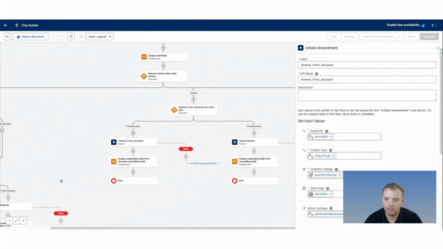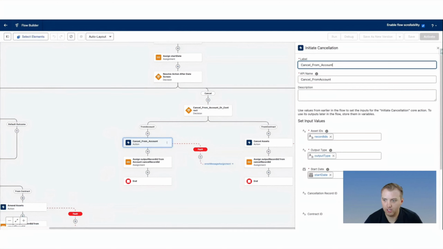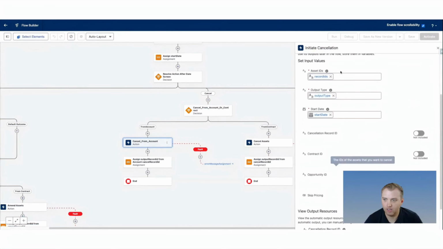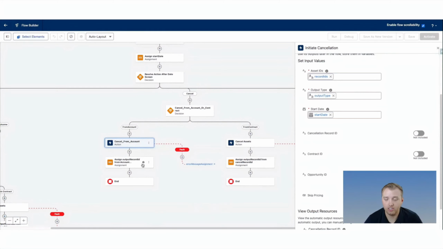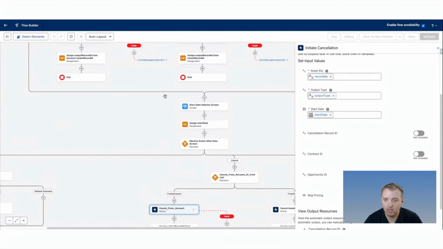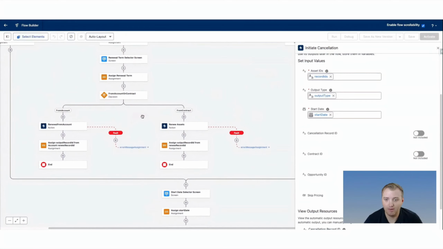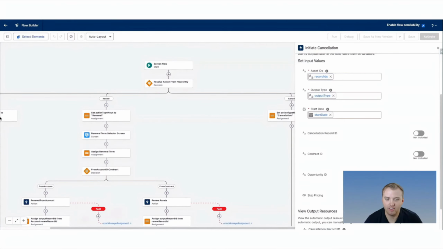The last element of this flow is the cancellation. We have a separate action here for initiate cancellation, where it will take these specific assets, and you could as well create a separate cancellation opportunity or an amendment that is identified as a cancellation. This allows you to then modify and adjust this flow to help handle your company's needs, making sure that it becomes a seamless process when you need to change and modify.